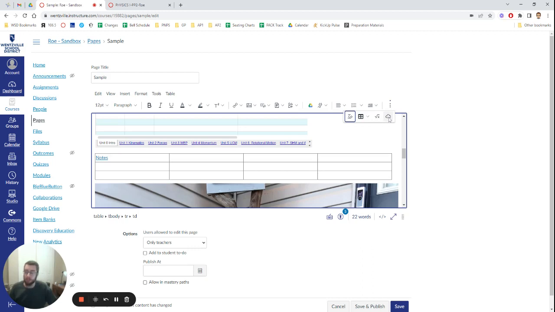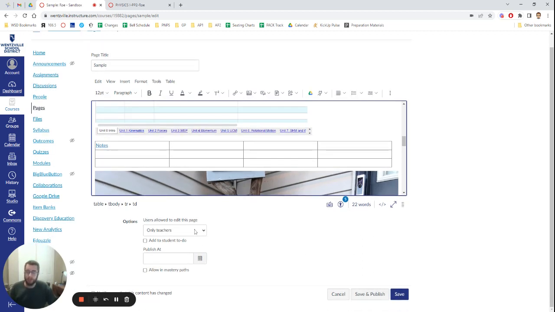And then this embed option, if you know what it is, you know how to use it. If you don't, you're probably never going to have to use it. So when you're done, you want to hit save or save and publish. Also, just a few other options. My recommendation for users allowed to edit the page, my recommendation would be to make it only teachers.